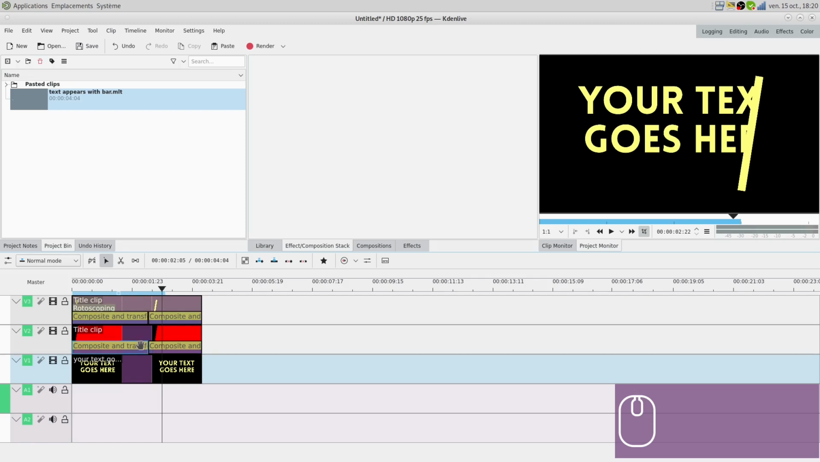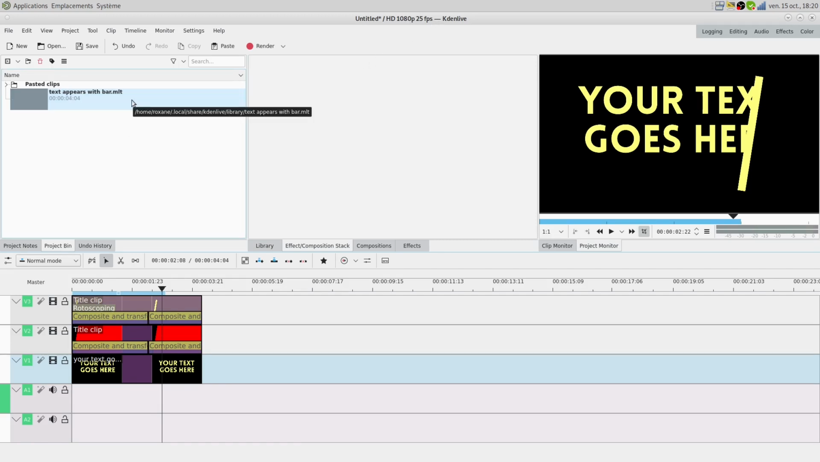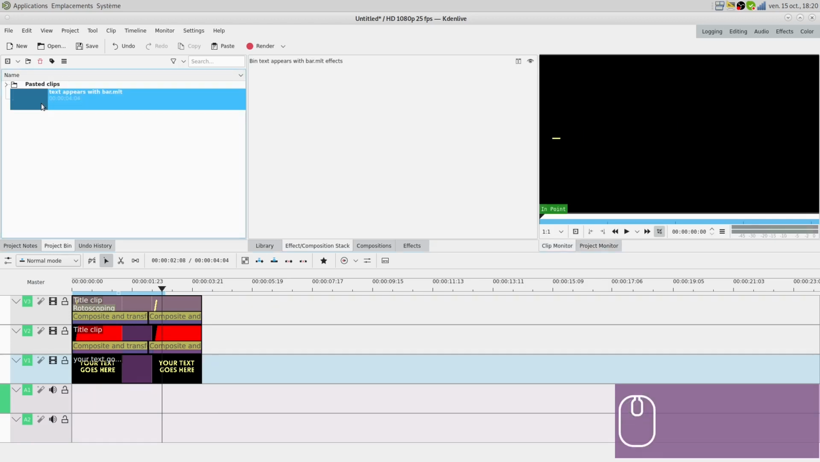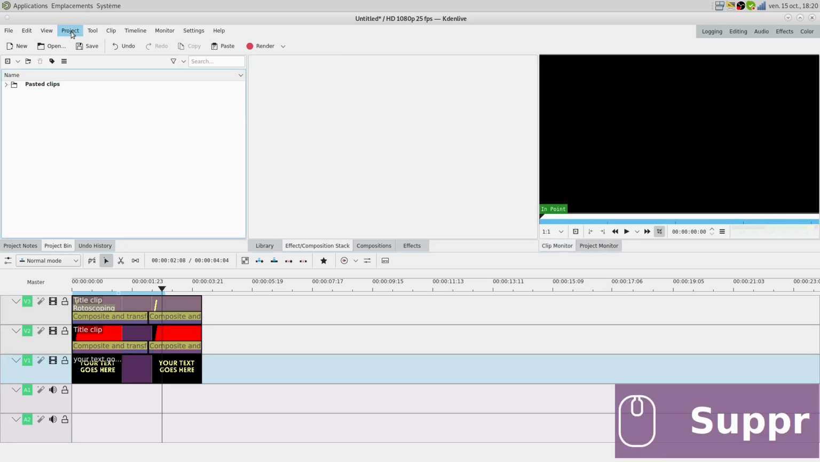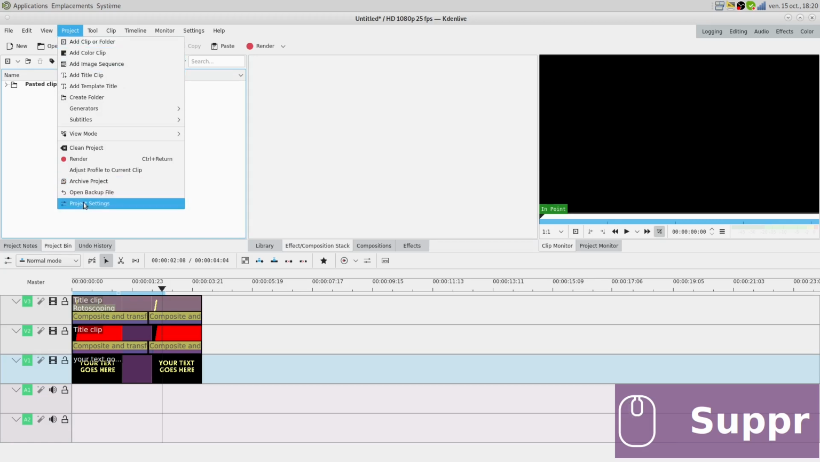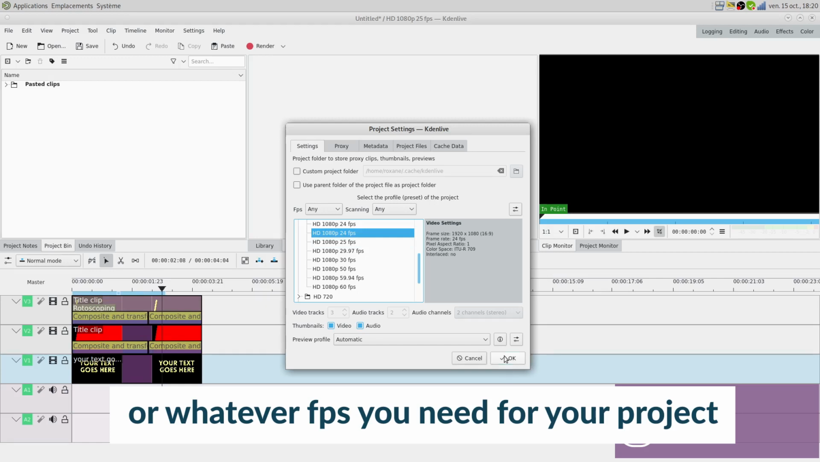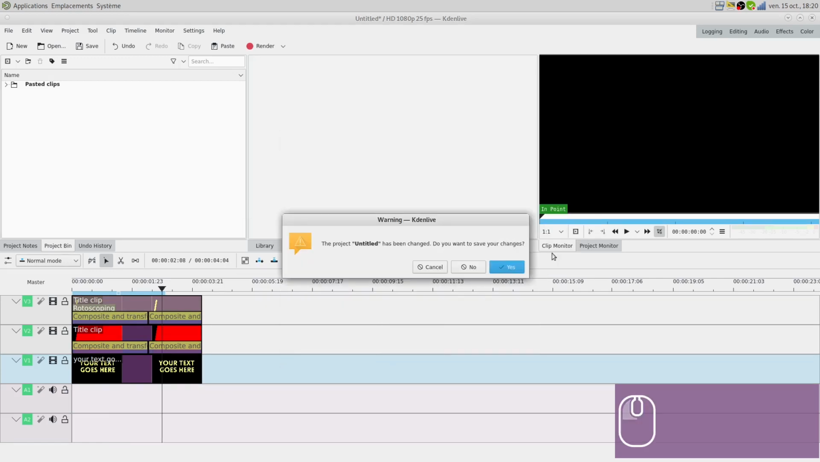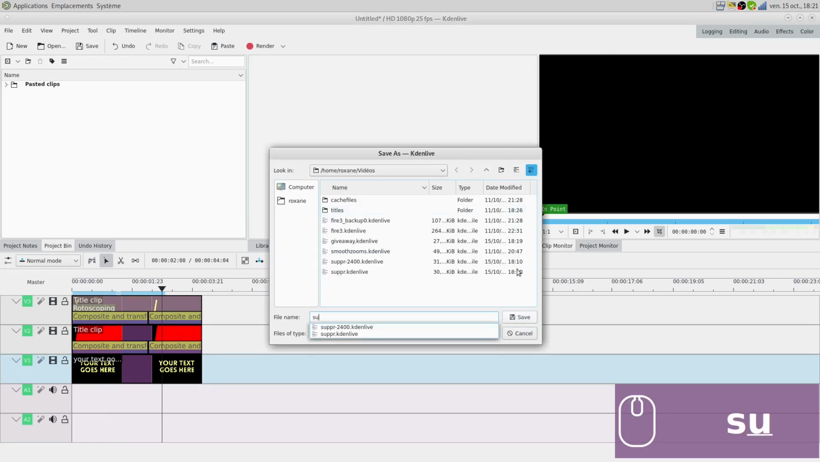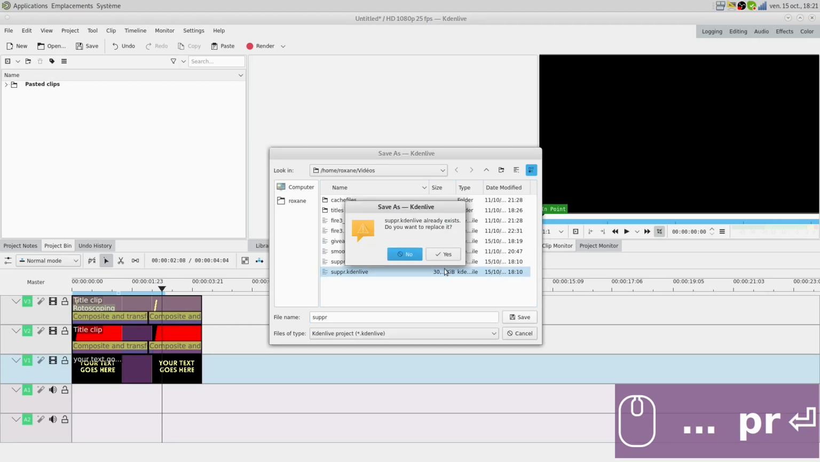You could even change it if you want, you can do whatever you want. And right now the problem is that we have to save it in another profile. I've noticed if you try to change the profile while the library clip is here, it won't work, so you have to remove it. Then you go to project, project settings, and go to 24 FPS. Okay. It says something, you say yes, then you call it whatever you want. I'll just call it sup because I'm gonna suppress it after.